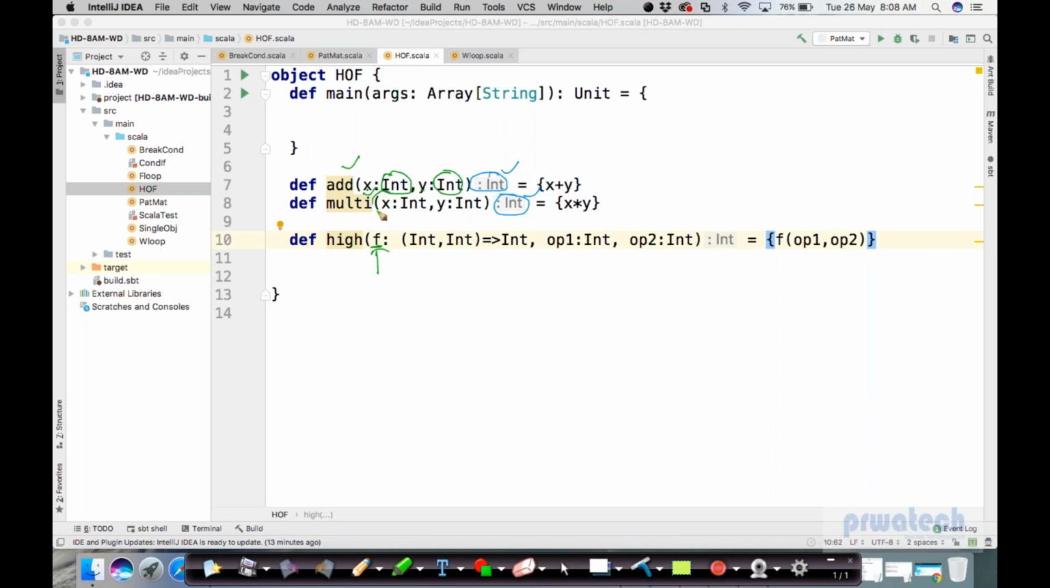So I'm writing this integer here and this integer here, which means I'm trying to replace this function, actually. I'm saying this function is the add function. This f is representing add and this f is representing multi. If there are n number of functions, this f will represent those functions which are having two arguments. Integer comma integer is your two-argument type.